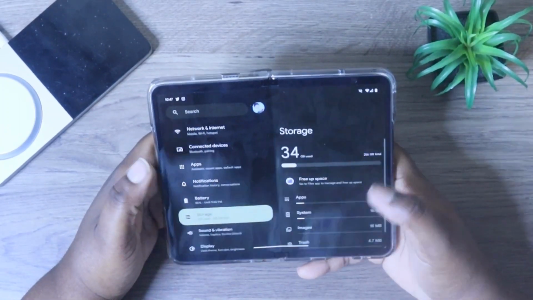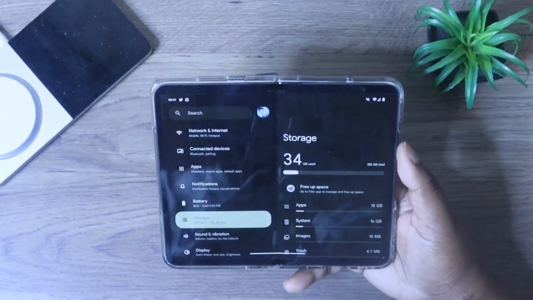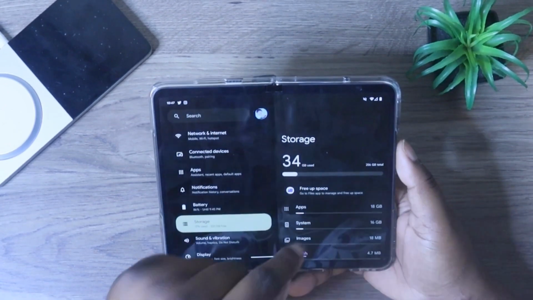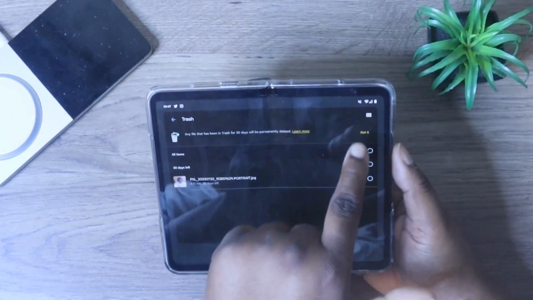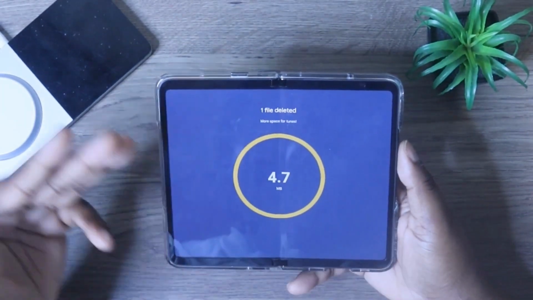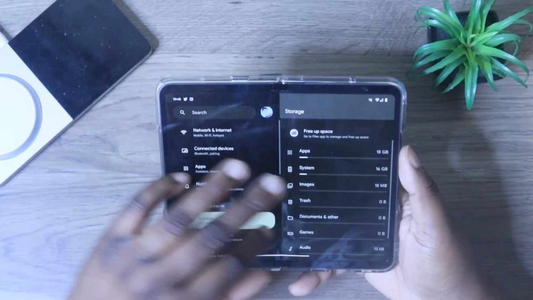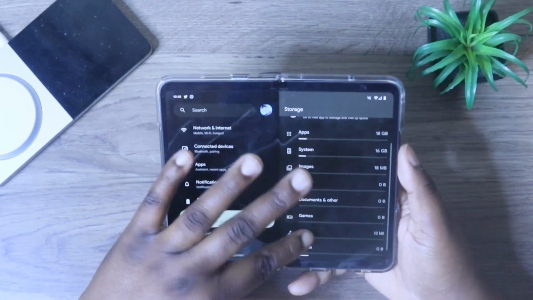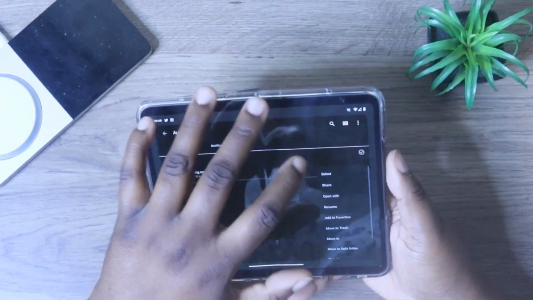Then you go down to storage. So this tells you how much storage you have on your device. I'm currently using 34 gigabytes of storage out of 256. That is not bad. You can come down here and clear out things to free up a little bit of space. I freed up 4.7 MB of space. Then you get your audio. For your audio, I keep deleting this and it keeps coming back.